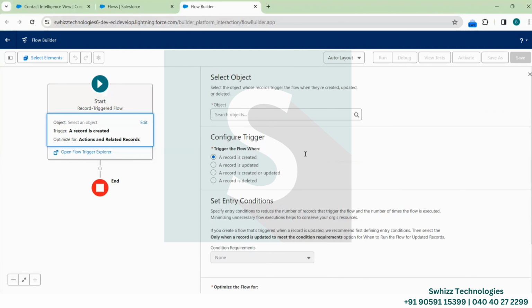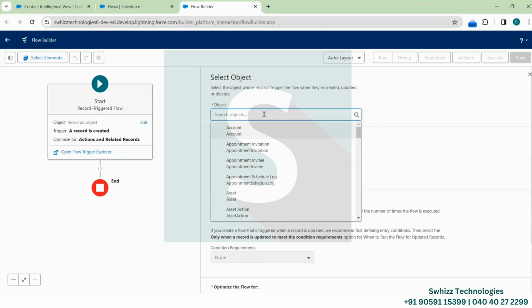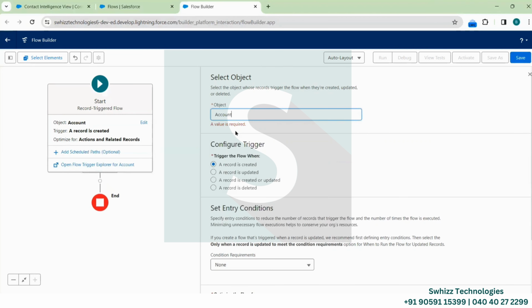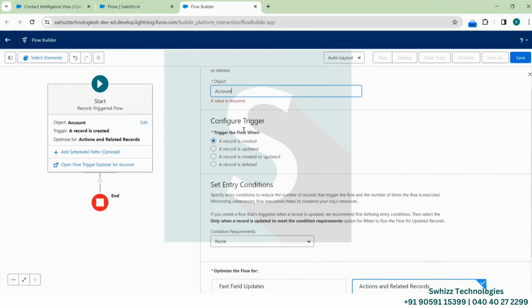So here my requirement is, whenever the account address is changed, I want to copy the same address to the related record of that contact, right? So here I need to write my flow on the account because I'm changing the address on the account object. So here I need to select the account object, and configure the trigger.